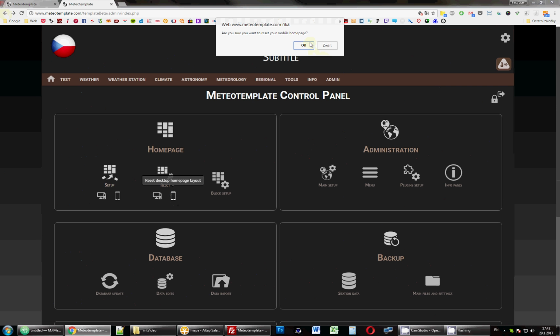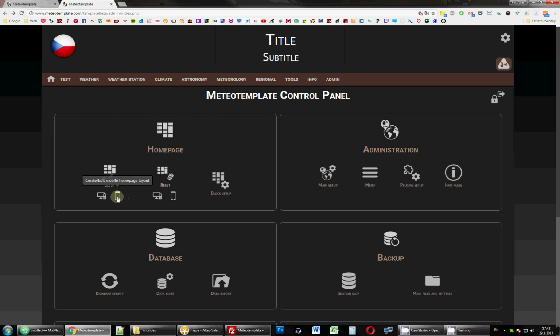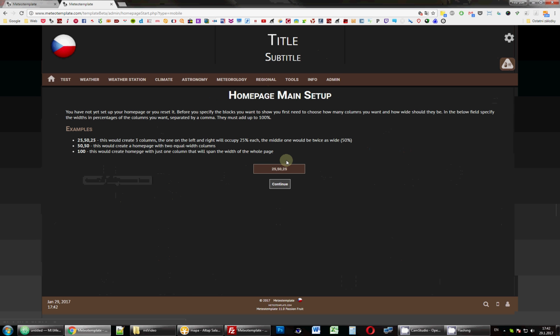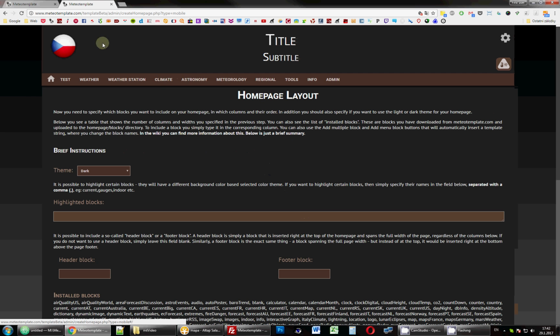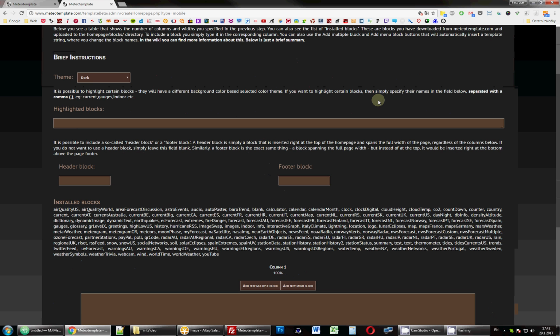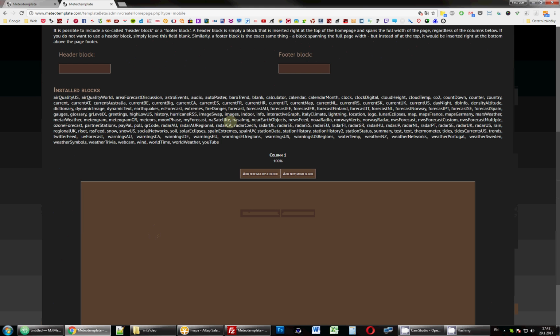But let's just reset the mobile, and now I can set it up again, and now it asks me for the columns. And what I will say about this is that I highly recommend that for the mobile, you use 100. And what it will do is it means that all your columns would just be one column, and you can still use multiple blocks. But some of these blocks are actually quite wide, for example, the maps. And so on a mobile screen, on a small screen, it would be great if they just showed and spanned the full width of the page. So that's why, for the mobile, I recommend using 100%.